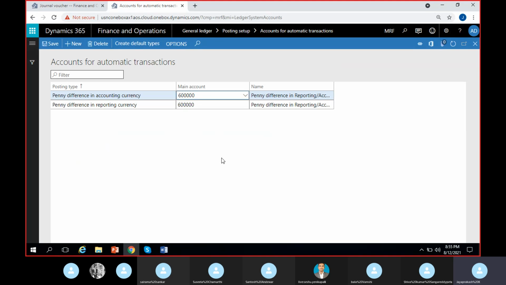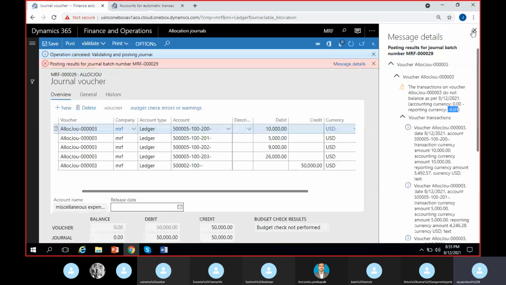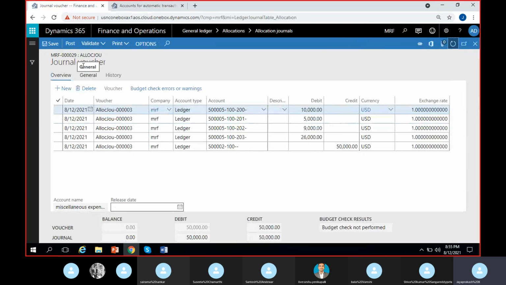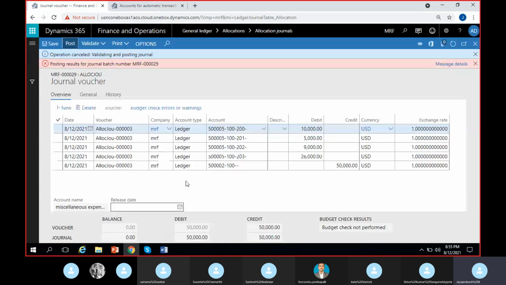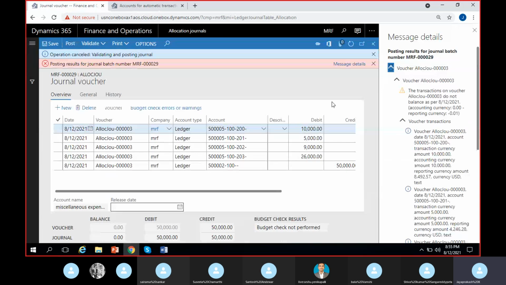So I'll save this. Now I'll go back. Since I have given that account, now I will refresh this and post it once again. Let us see if it gets posted or not. Again I have the same error, again that 1 cent. We have one more thing to do actually, I forgot.